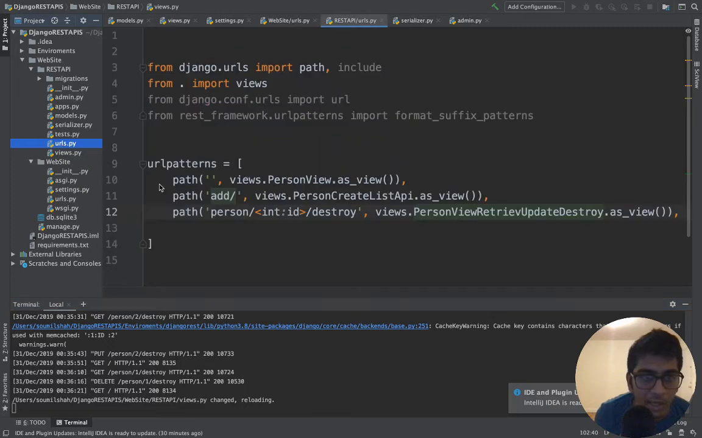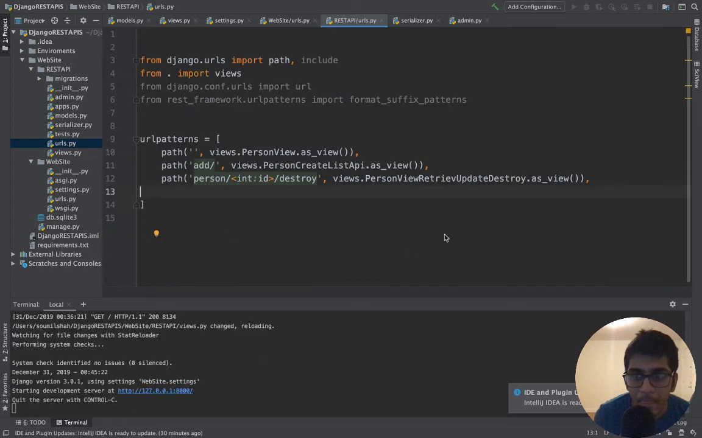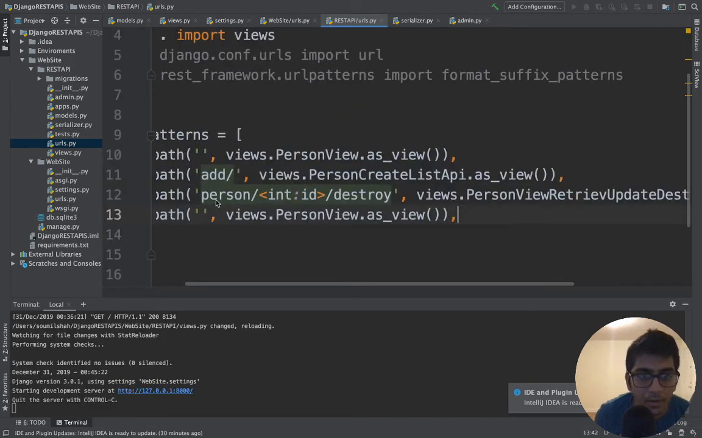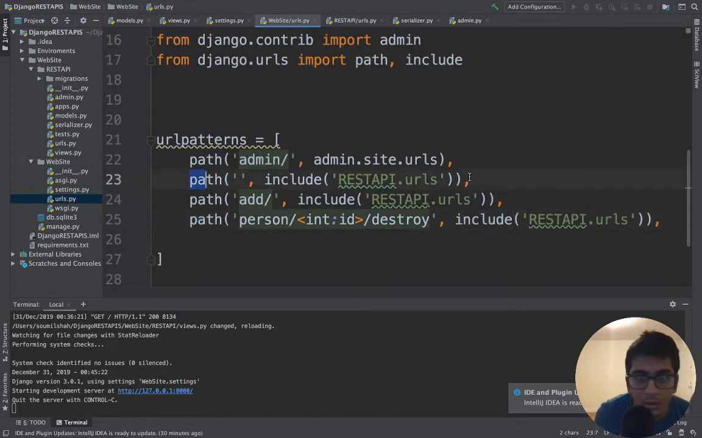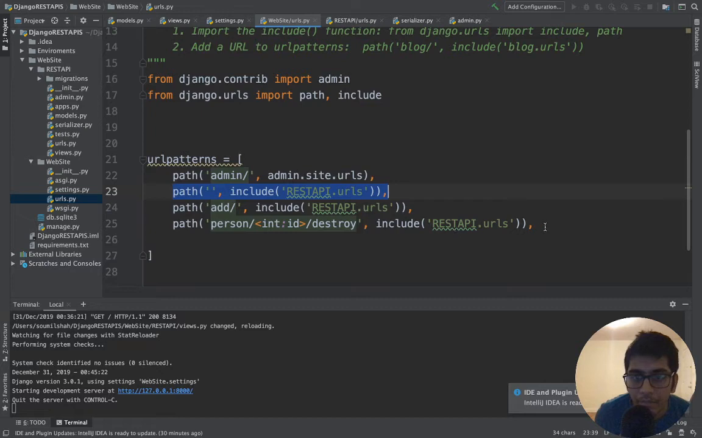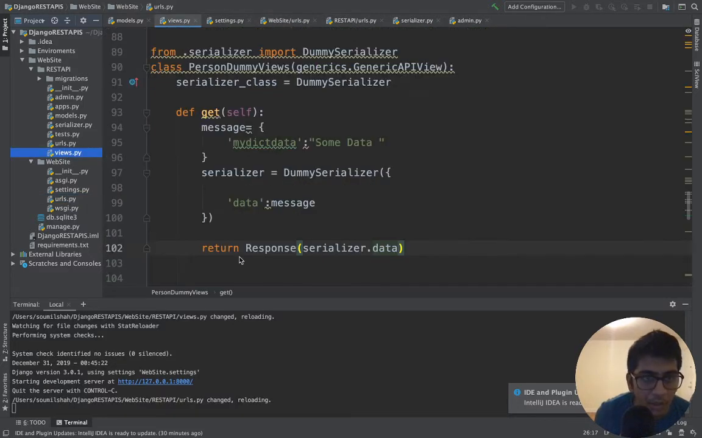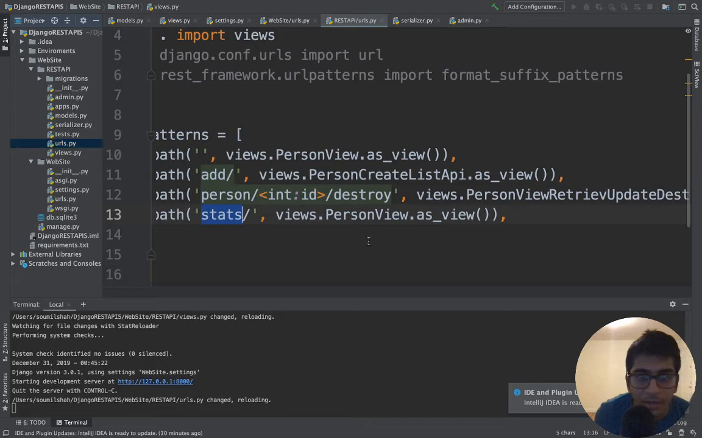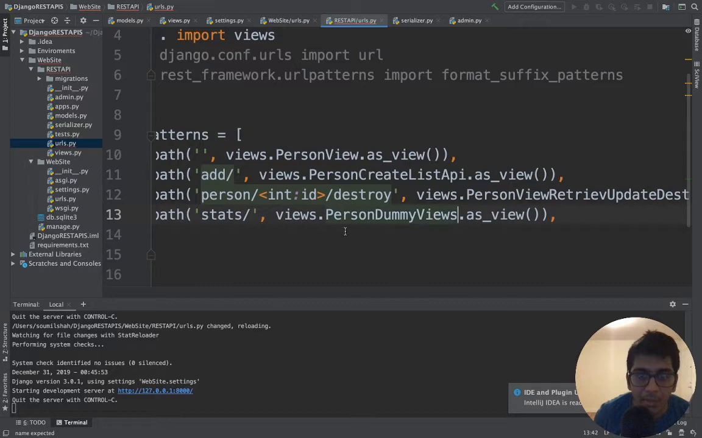Before testing, we need to add a URL to test it. Copy, paste. Let's say if anyone goes to stats/. Now let's add that in the URLs. So hopefully this should work, but it won't work because you did not change this. So what was that? PersonDummyViews.